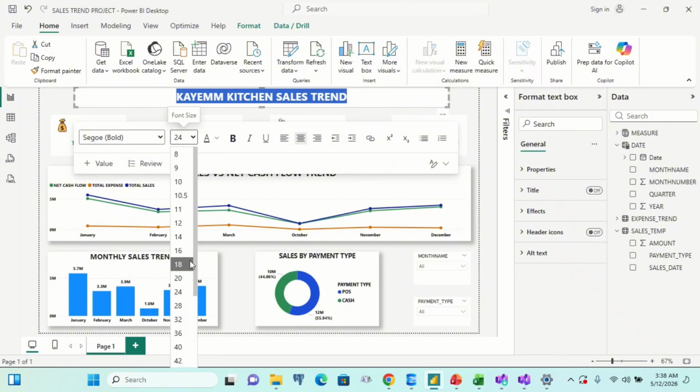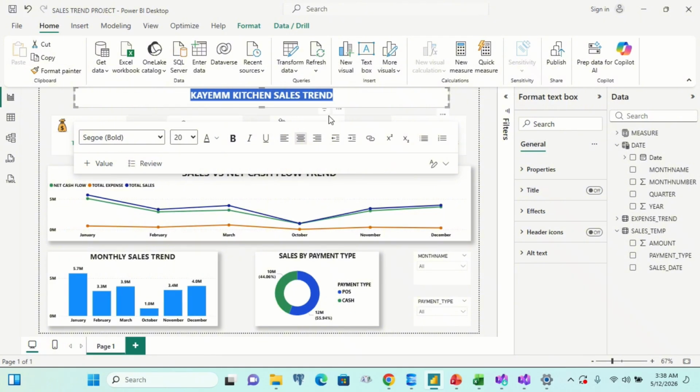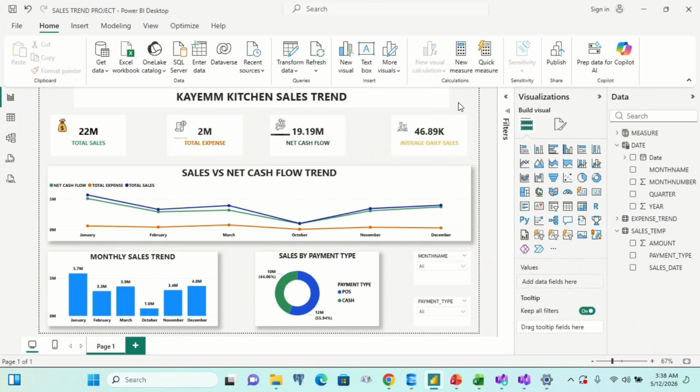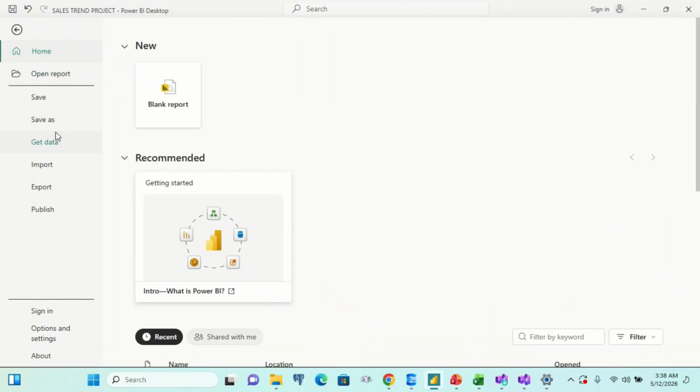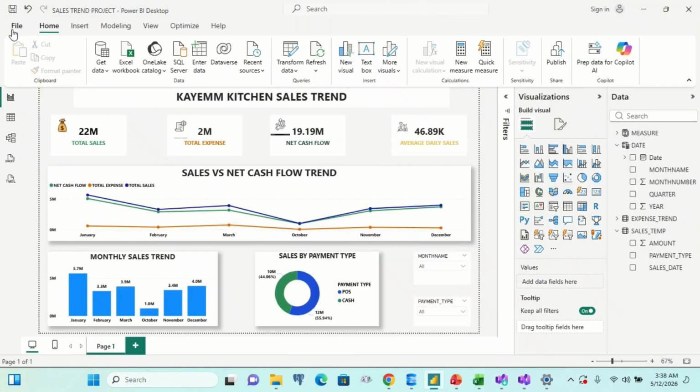Anyway, I gave my dashboard a title. I had to work on the font. I like this better, and that was all. So I was basically done here, so I had to save my work.